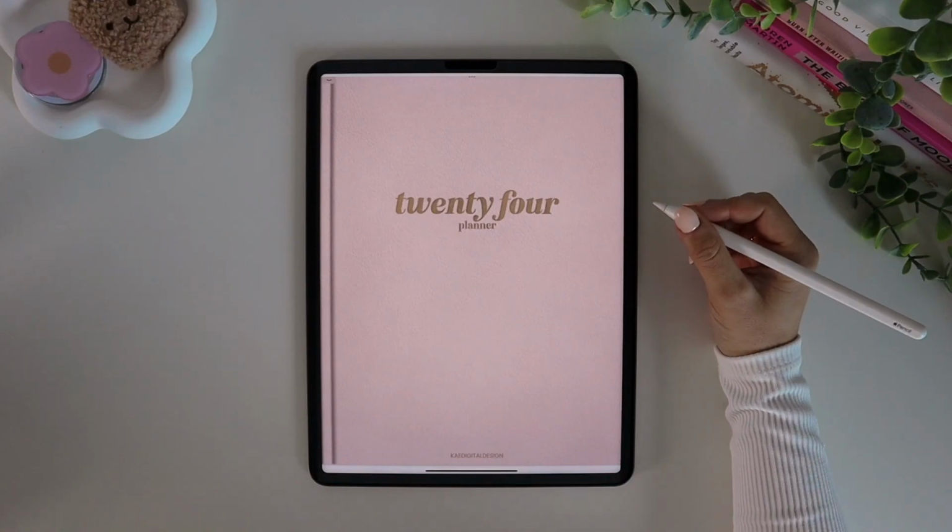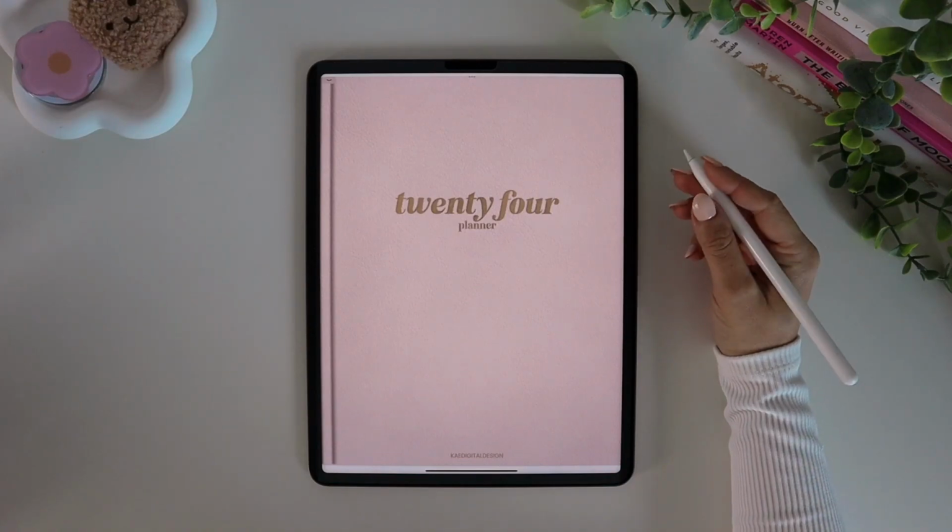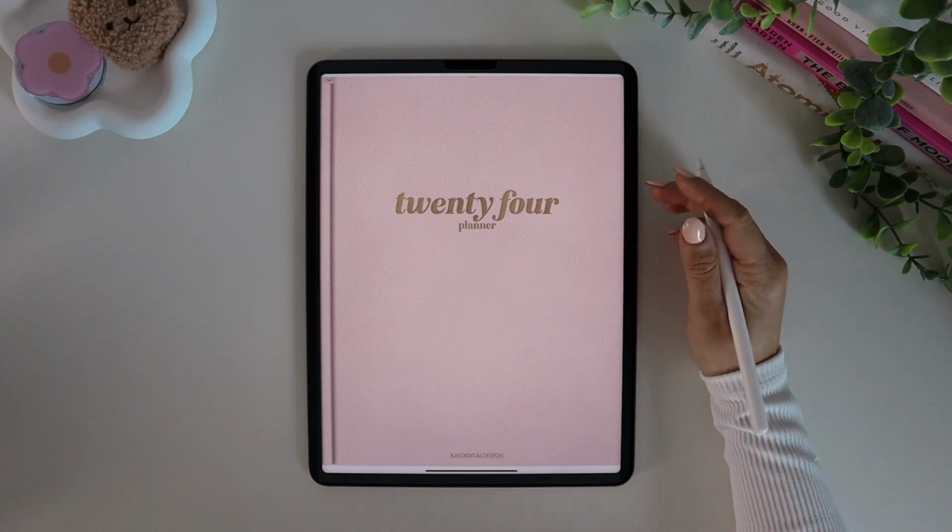And there you have it, a comprehensive guide on downloading and using your 2024 Digital Essential Planner.